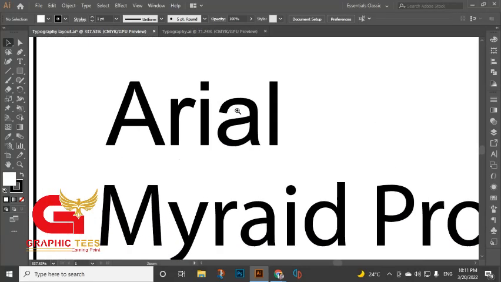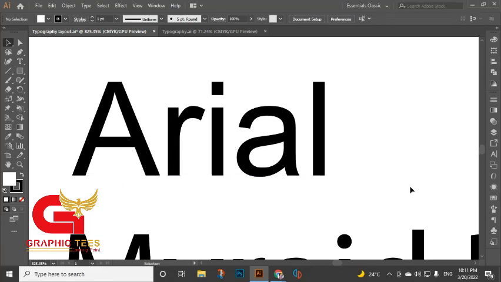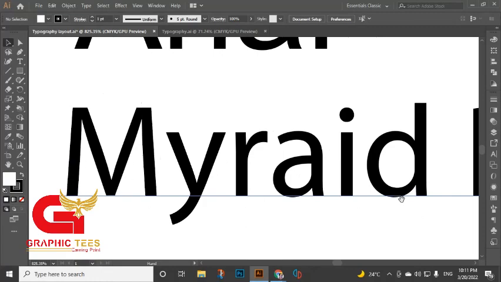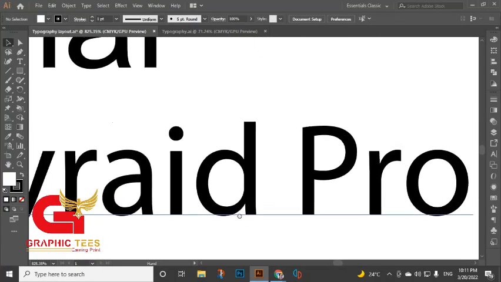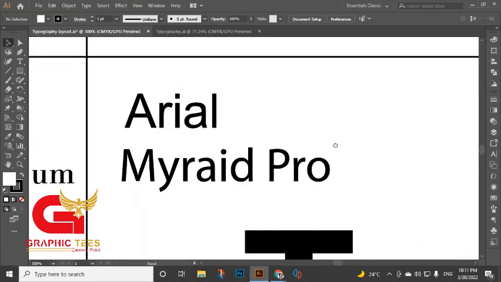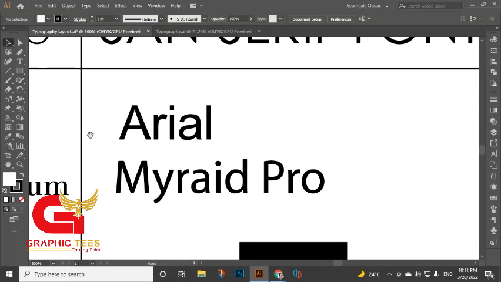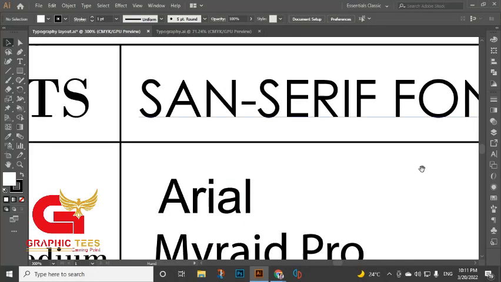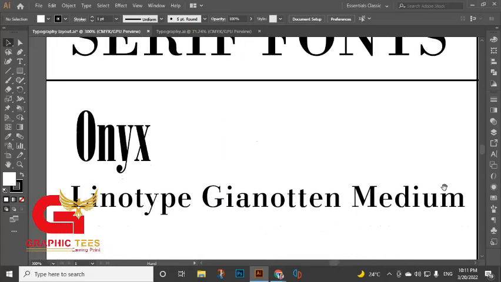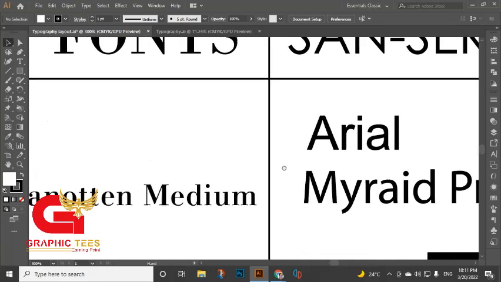For example, we have our Arial font, and the other one is Myriad Pro. These two fonts are very classical. If you go to a website, we see these kinds of fonts, I mean sans serif fonts, and serif fonts are used in newspapers, usually English newspapers, if you see.